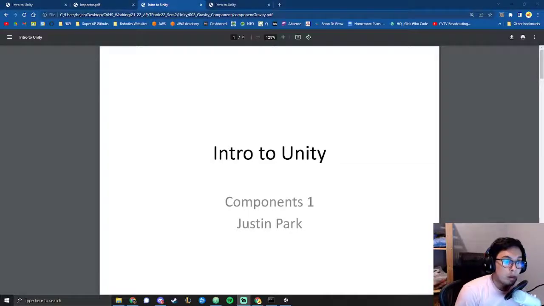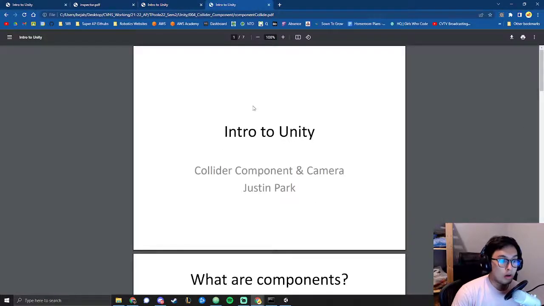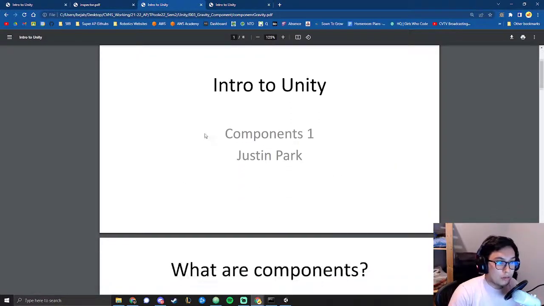Hey everybody. I'm going to go over two lecture slides right now, Labs 3 and Labs 4. Lab 3 is focused on gravity and adding the component of gravity. And Lab 4 is focused on collision and how to manipulate collision with objects. Let's go ahead and jump straight into the slides.